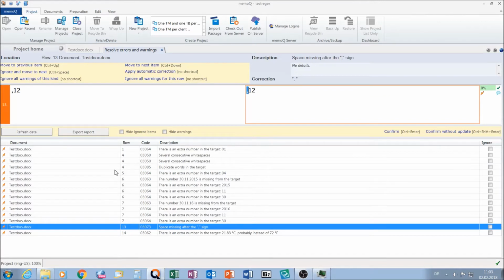Okay, this completes the brief introduction as to where regular expressions can be used in MemoQ. As I said, these are just very simple examples. They certainly can be extended, but it should give you some impression of what they can be used for. Thank you.